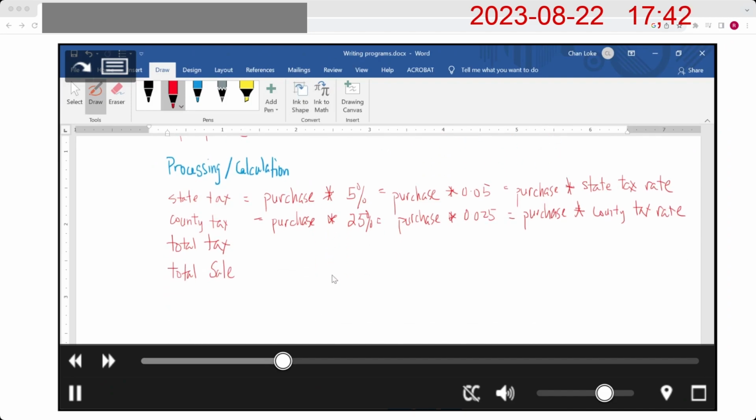Let's calculate the total tax. Total tax is going to be state tax plus county tax. And finally, the total sale is going to be purchase plus total tax.